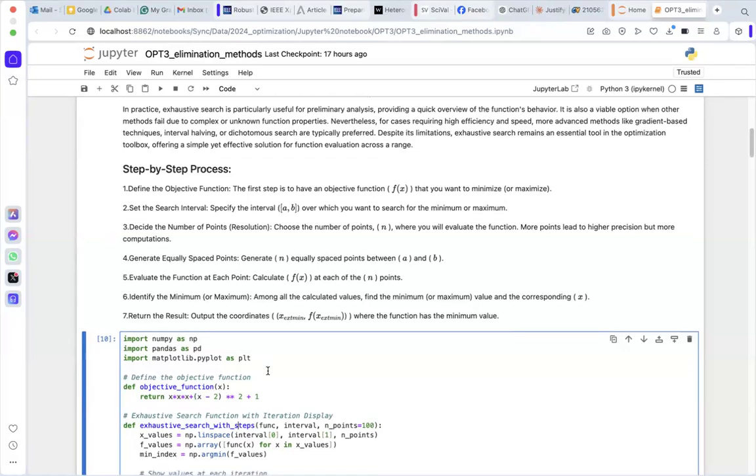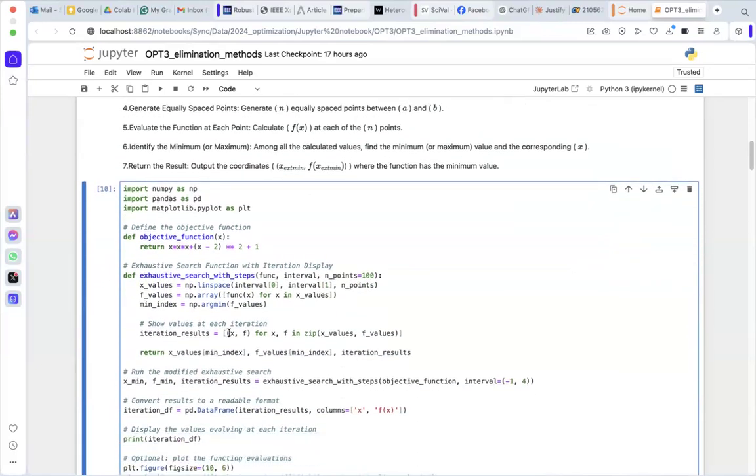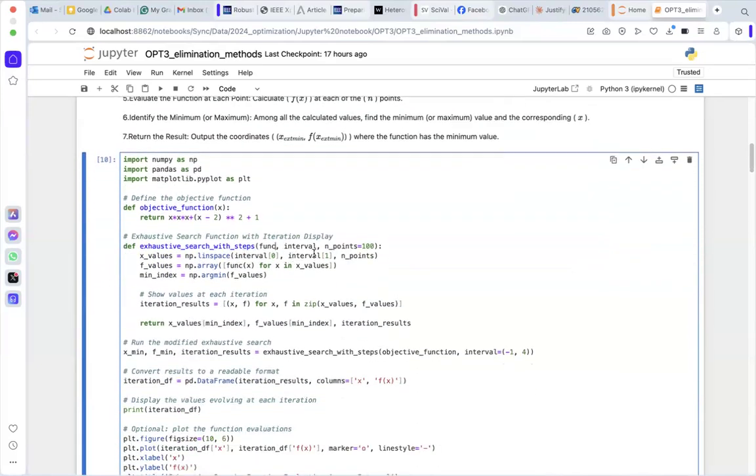And we use exhaustive search, which requires a function. Of course, this is only the model of it. This function takes parameters: the objective function we define, and also the interval and number of points. If you don't define number of points, it will take 100 as default. So the code for exhaustive search is here, what I highlighted.